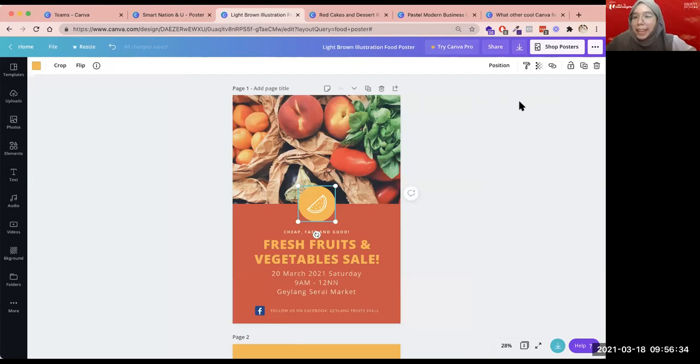Okay, May, yes, you cannot remove the background because if you're using the free version, you can't remove the background. Okay, can we upload our own poster on Canva? No, that will be quite hard because your poster is in picture form. Okay.